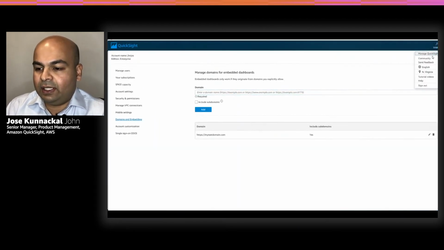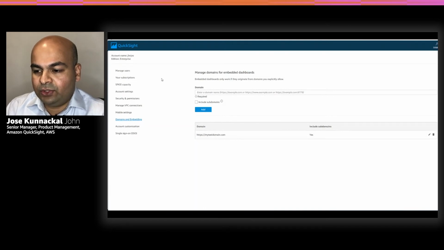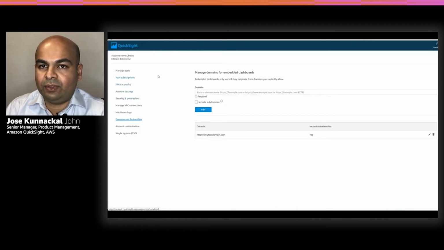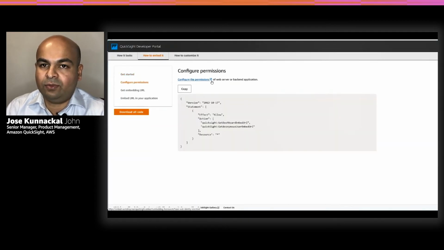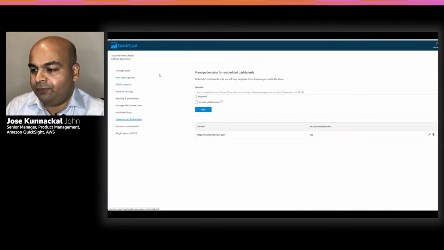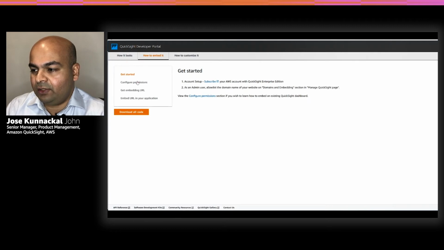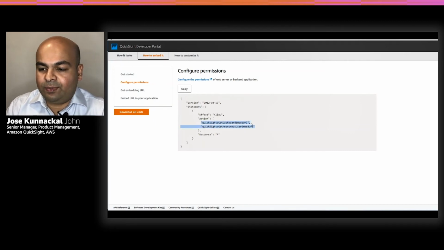So to start with, let's take a look at the embedding for all, or embedding without user scenario. So in this case, you do need to set up your QuickSight account, QuickSight Enterprise Edition account. And as an admin user, you have to allow the domain where you're going to embed QuickSight to be available within the list of allowed domains. So you'll find this in the Manage QuickSight section, which is available right here in this top corner. And you will see that the domain now needs to be added.